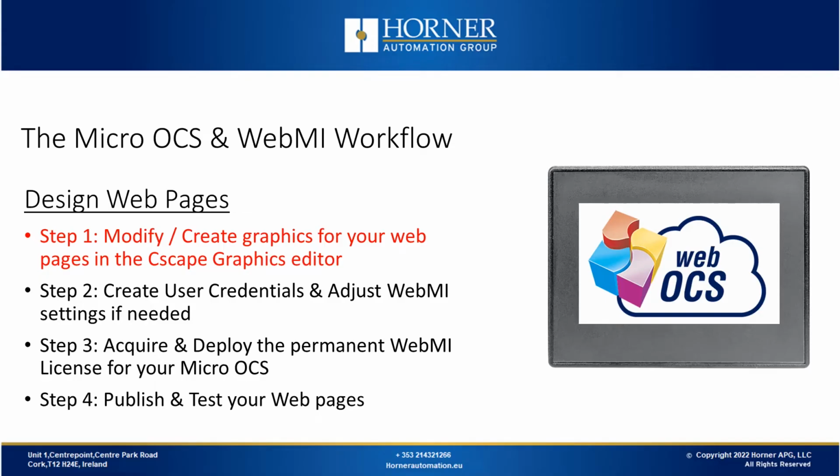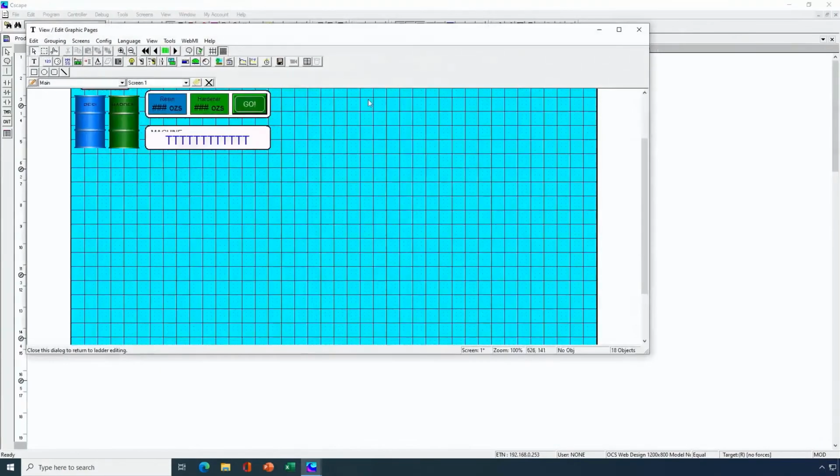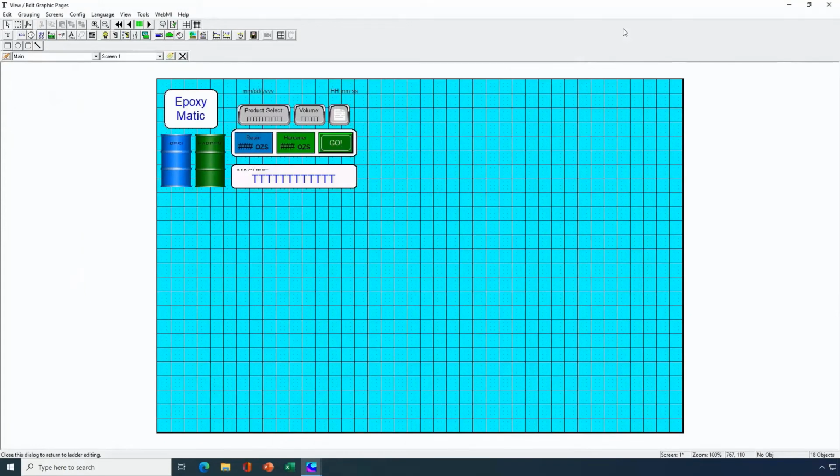Next, we need to modify and create graphics for our web pages. So we'll do that in the Cscape graphics editor. So in our project, I'll go to the graphics editor. Remember, this is a duplicate of the program that's running in the OCS, which includes the graphics. And as you can see, we started with an X4 that had a relatively low resolution compared to the 1200 by 800 web page that we're designing here.